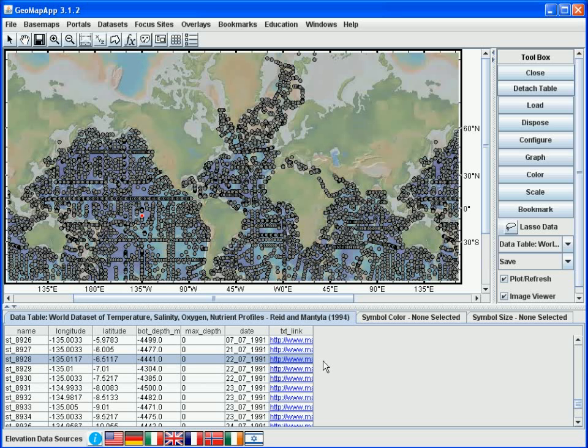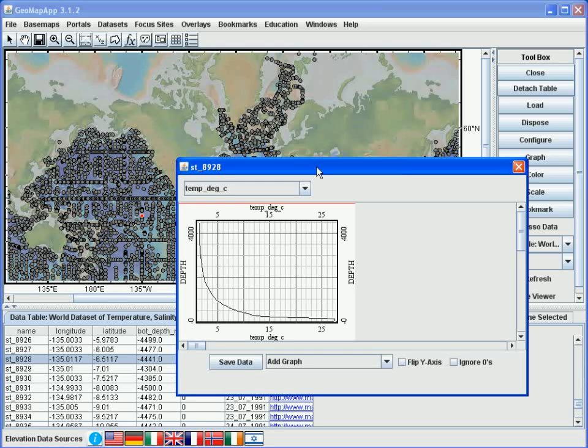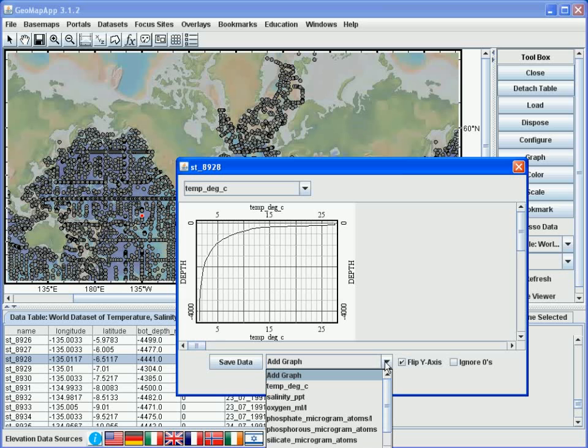And if we use the Control and Shift keys at the same time as we click with the cursor, the profile is displayed, like this. We can flip the y-axis to make it more familiar, and we can add other graphs in this particular dataset under the Add Graph menu here. So for example, let's add a second profile showing the salinity.